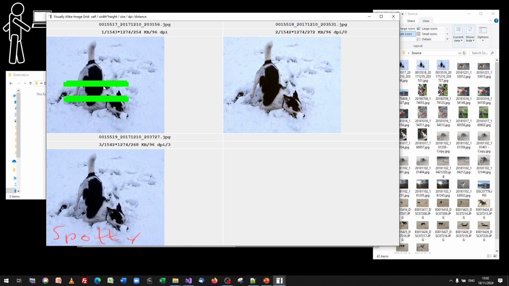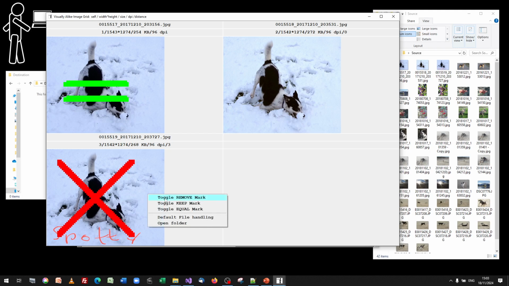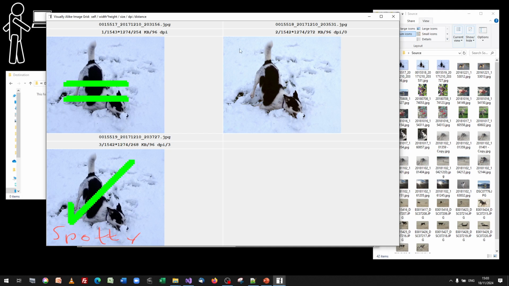If you want, you can go in and say, I'd rather get rid of this one. So what you do is you right click on it, and you get the option to mark it as either with a remove mark, a keep mark, or an equals mark. I'll just show you quickly. I'll toggle the equals mark and we get that. Or I could say no, I'd rather have the remove mark on it, and that would be a remove. Or no, let's keep it. Whatever happens, mark that one as to be kept. So you can go through the files.